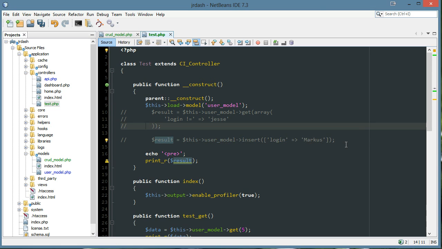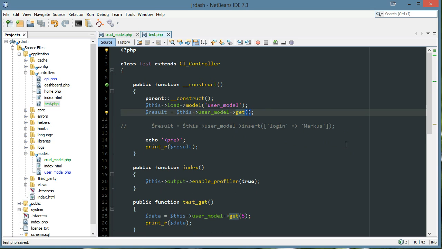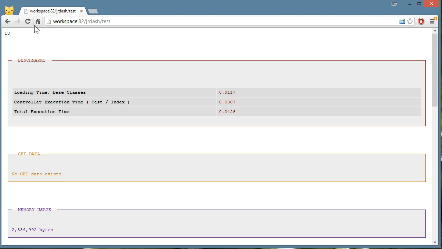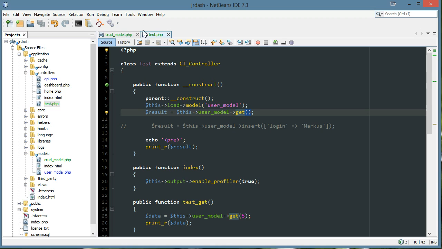I'll just comment him out and uncomment this, and I'll just do a get of every user so we can see what we got, make sure he's in there. Refresh. And down a little ways, there's Marcus. He has no email or password. That's okay. We didn't make anything. So that's pretty much it for insert.